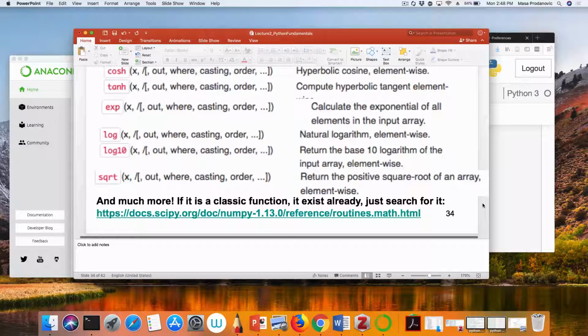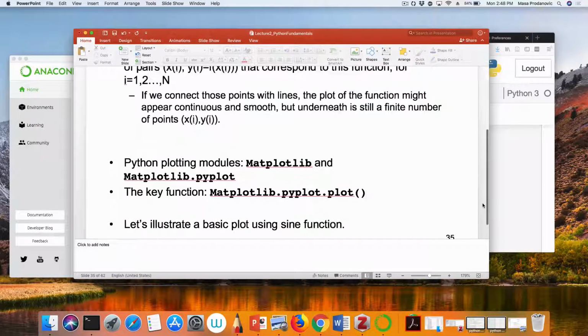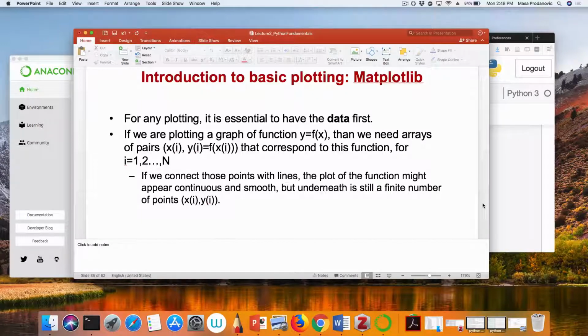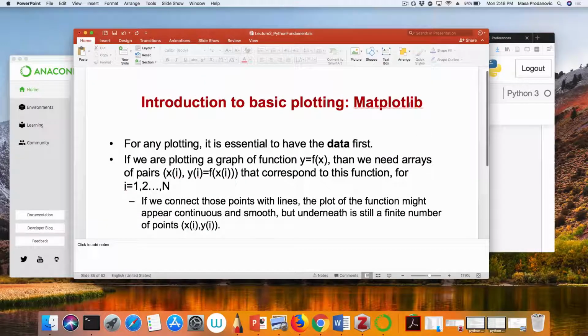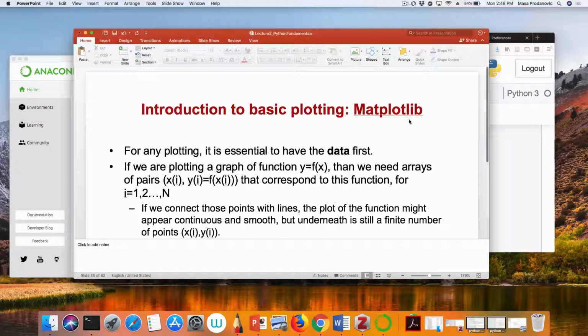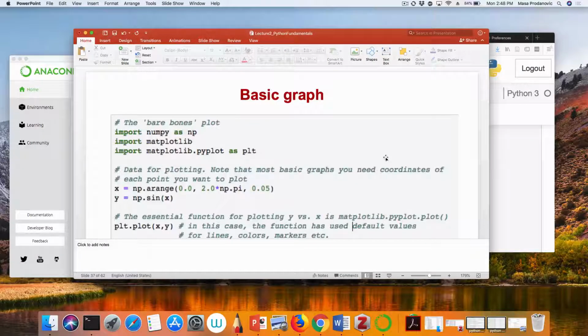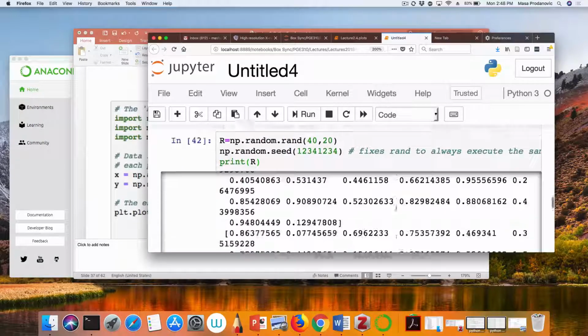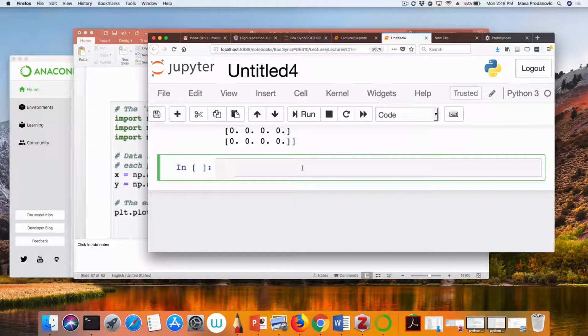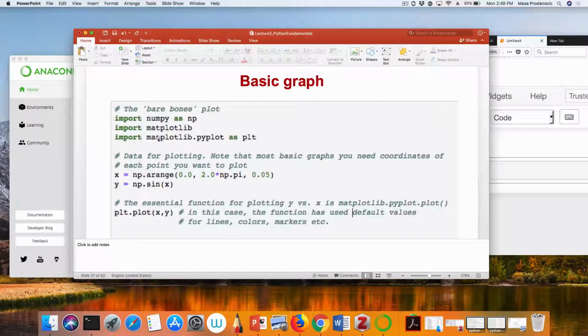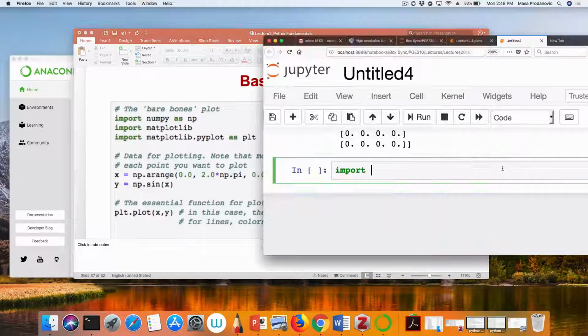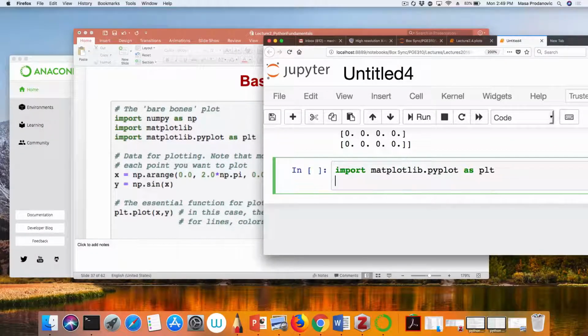So let's do just a very quick and dirty plot before we head out. For this, we're going to use matplotlib. So I'm going to combine two things. I'm also going to tell Python to import matplotlib. This second command is key: matplotlib.pyplot as plt. So this is going to give us plotting variables.